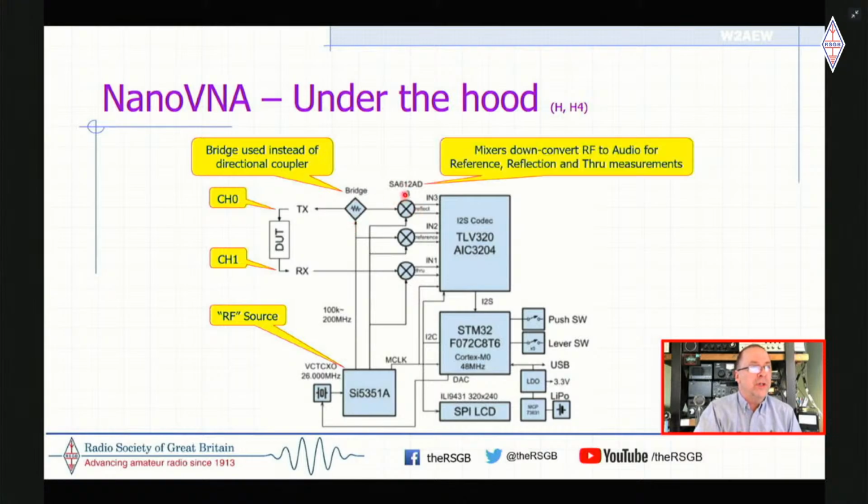And then there's a set of mixers. There's actually 3 of the familiar SA612 Gilbert cell mixers that are used to take the RF signal itself, as well as the reflected and transmitted signals, and down convert them into essentially audio level signals, which are then read by this very inexpensive stereo audio codec.